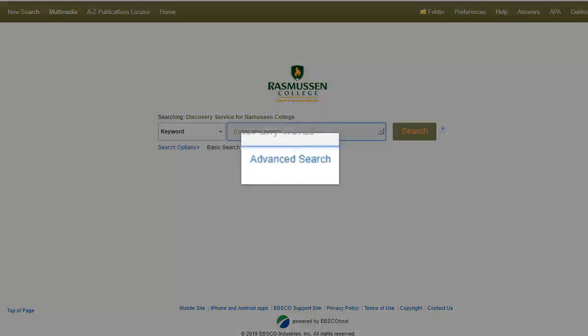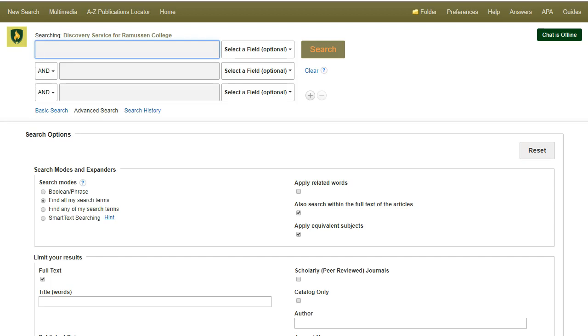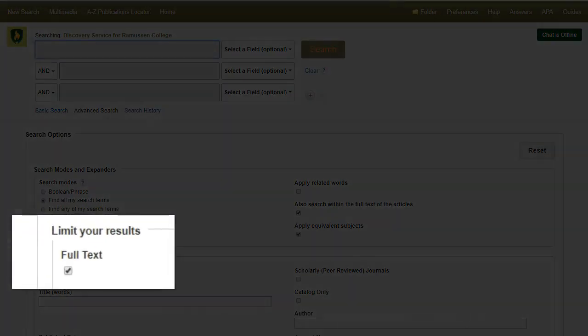In the Discovery database, you can click on Advanced Search, and in the Advanced Search menu, you can see under the Limit Your Results menu that full text is automatically selected. So this is what the full text button looks like in the Discovery database. If it's already selected, this means that this database defaults to return full text only.